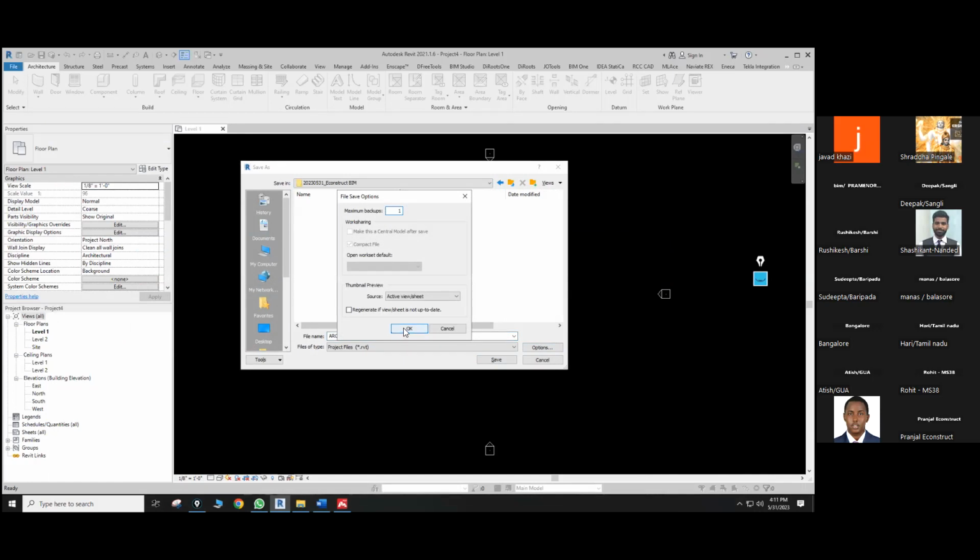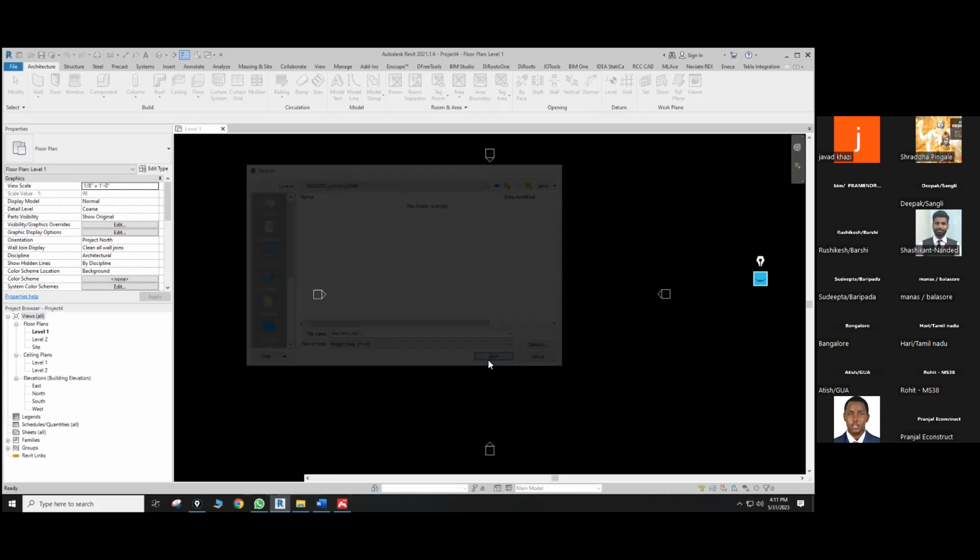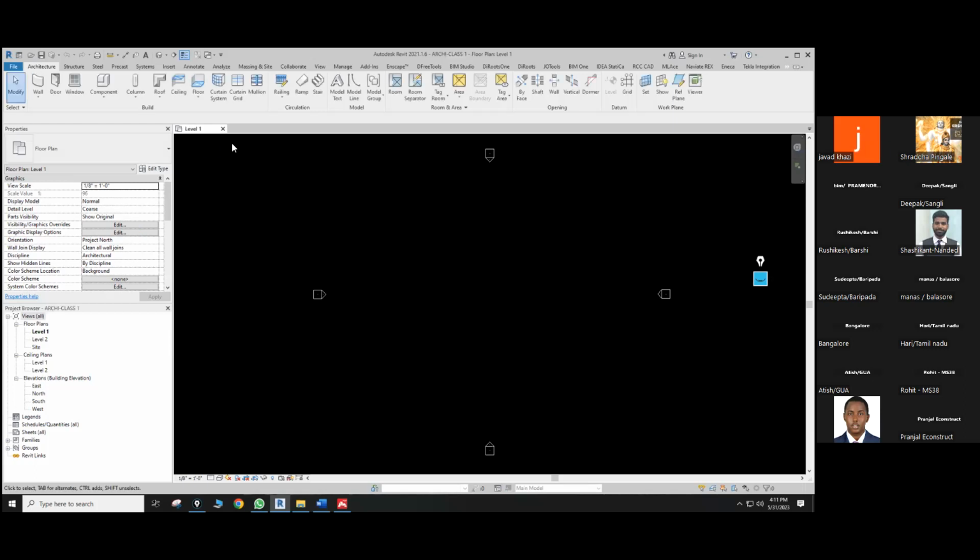And what is a backup actually? If you forget or if you don't forget, the Revit software automatically saves your file. So that is a backup. Maybe 2 files, 3 files are automatically generated every minute or every few minutes. I'm not much aware of the timing, but it is continuously saving automatically. So like this. Then after that, you can close the project.